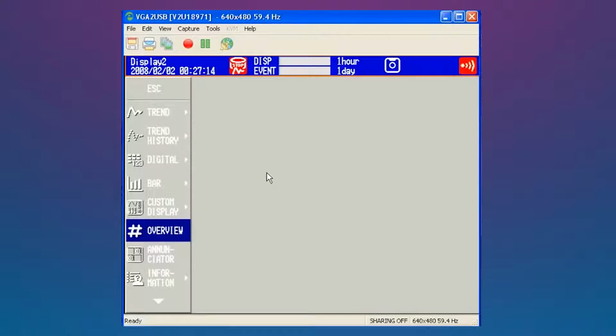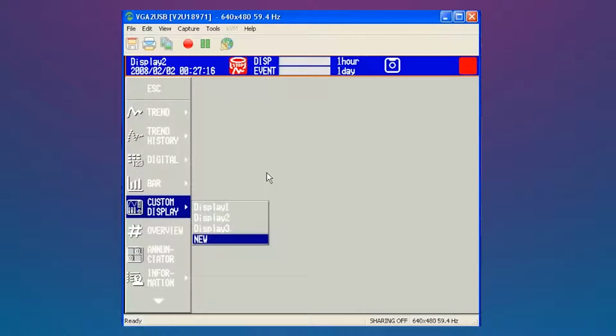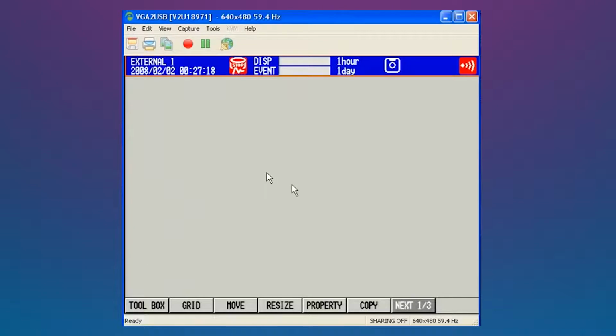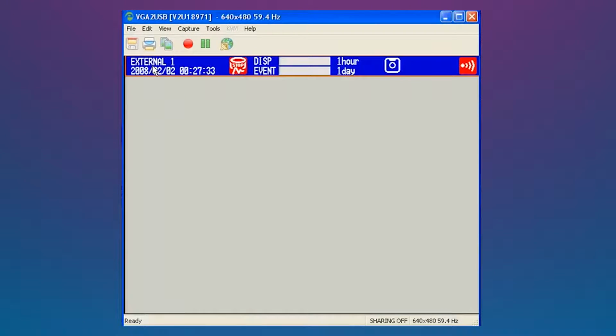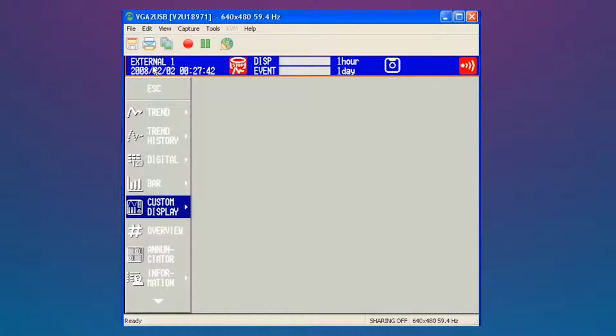If I want to add a new display, I just come here and that will automatically bring up what we call the display builder, and you can see up in the corner here it says external 1, which means this is going to be one of your 25 external displays. By hitting the next key over here and then hitting run panel, I'll switch back into my runtime mode. I've already got some screens pre-configured, so I'm going to show you quickly how I can load pre-configured screens.